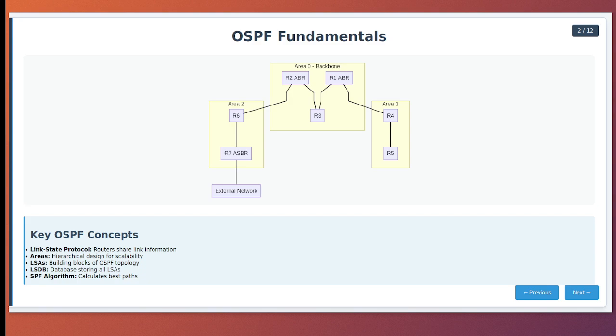Link state advertisements, or LSAs, are the building blocks of OSPF. Think of LSAs as different types of messages that routers use to share topology information. Each LSA type serves a specific purpose, and understanding these purposes is key to mastering OSPF.